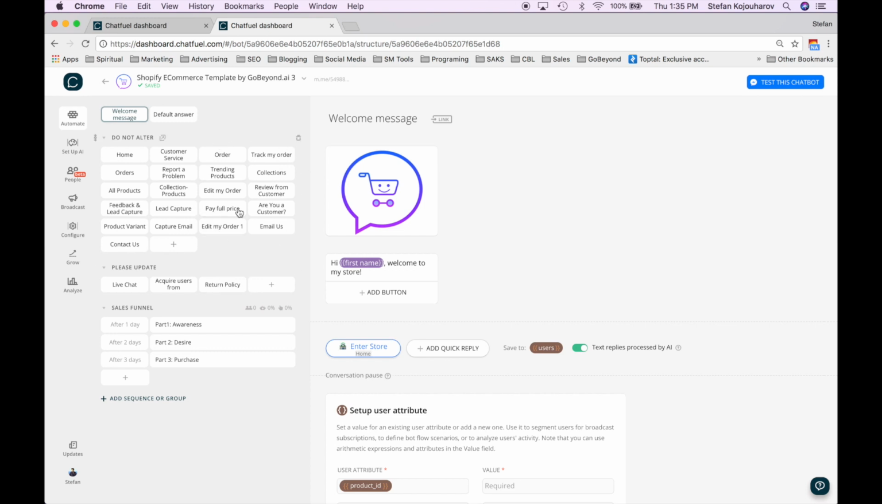Now, the first thing you want to do is update your welcome message. You want to put in your logo up here, and then you want to put in your message here. In this case, I just made it really simple. I just said, hi, welcome to my store. And then when they push this button, they'll be entering our store.